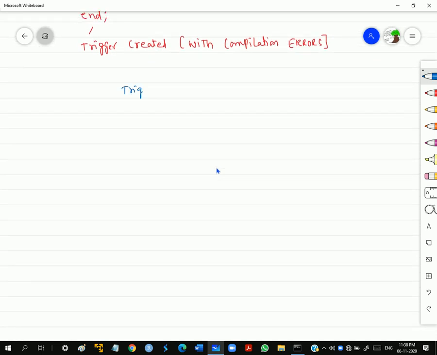So I'll create 4 triggers: the first is trigger 1, the second is trigger 2, the third is trigger 3, and the next one is trigger 4. Totally 4 triggers I'm creating. All of them are going to be on the delete event only. It's not like one at delete and one at insert, but slightly different. This one is before statement, this is after statement, this is before row, and this is going to be after row. So totally I'm going to create 4 triggers.